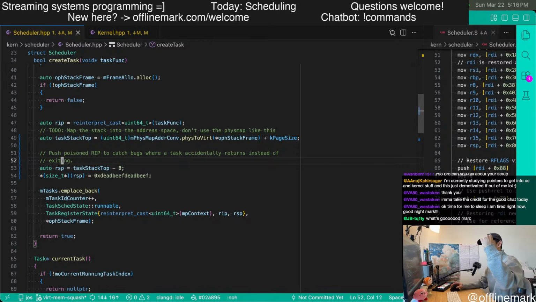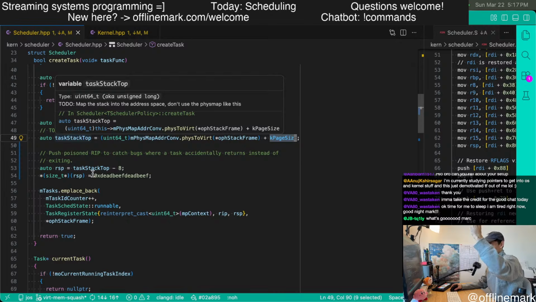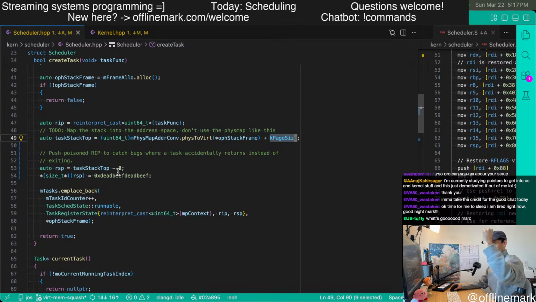So to get the top, we allocate a stack frame, which returns us the physical pointer to the bottom of the stack. We convert that to a virtual address, and then add page size to get the top of the stack, which is the first out of bounds address. We subtract 8. Size t even, or size of void star, maybe, I don't know. T star.